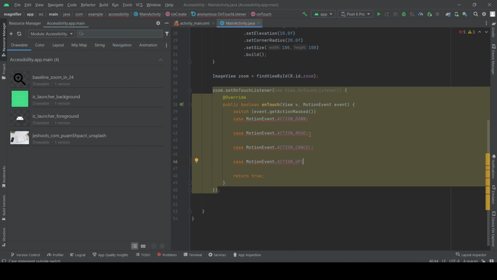Now, like we can see, the first case and second case need to be merged together. That is, when the user touches the magnifier and moves it, it needs to stay on and perform the action. And I can say action up. That is, when the user lifts his or her finger, and cancel, these two should be activated. So for the first case, we won't do anything. We'll just say do the next case.